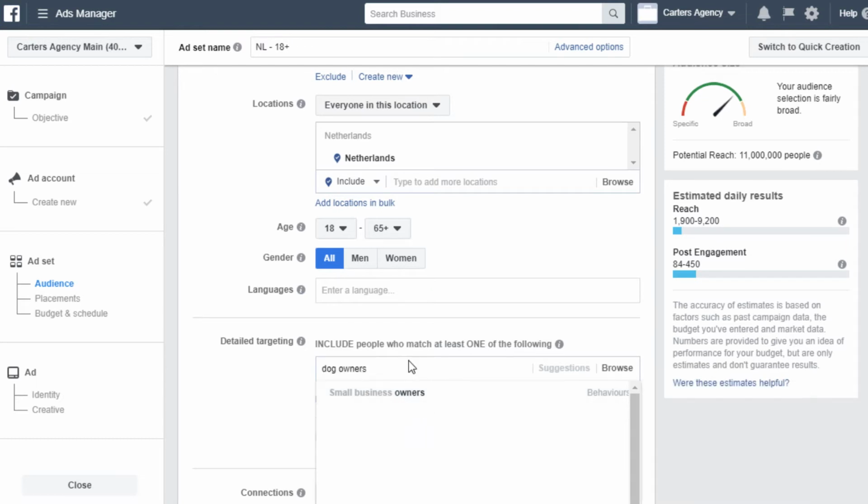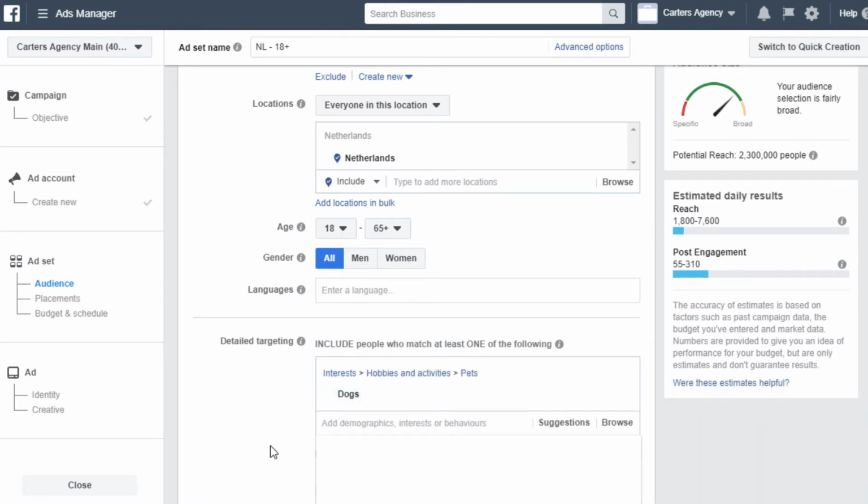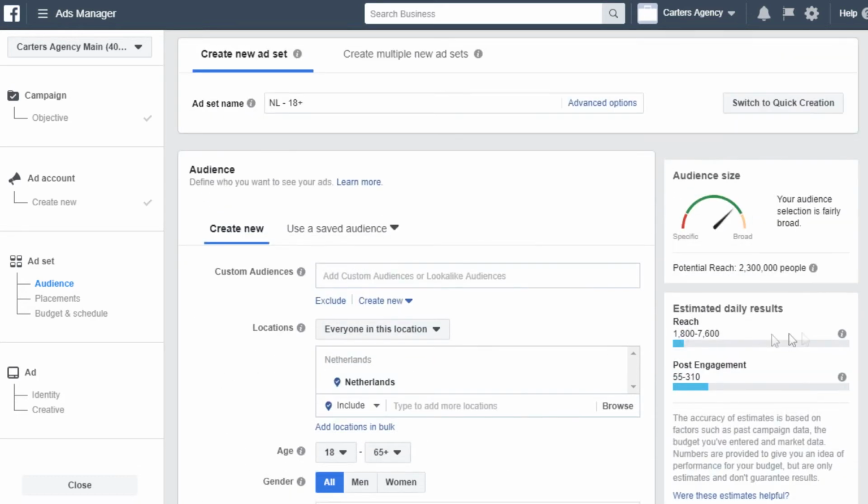So you can actually, there isn't. So what you can do is just search for dogs, and a lot of people will instantly assume that their ad is ready to go. As you can see on the side, we're reaching a lot of people, but the total potential reach is going to be 2.3 million people. So basically, you're really diluting your audience size, and it's just way too broad.